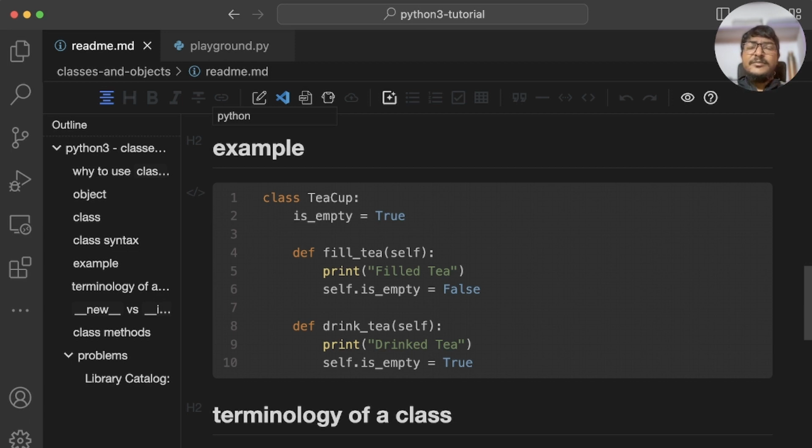And in terms of functionality, we can drink the tea and we can fill the tea. So those two are what we implemented here. We define the class and we named it teacup. We can see the camel case notation, and we define the attribute is empty equals true by default. So initially the cup is empty. After that, we need to provide the functionality, that is fill tea. We define the method fill tea, and once we fill the tea, we are updating is empty equals false. So once we fill the tea, the cup is not empty anymore.